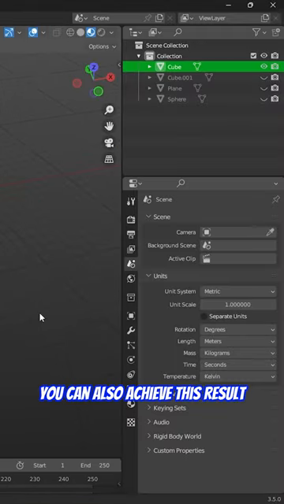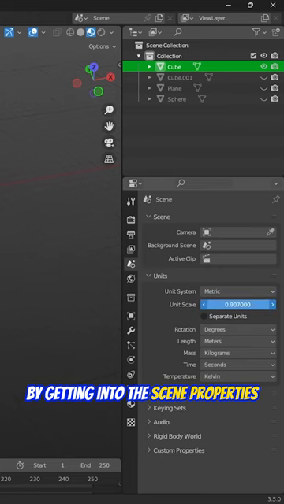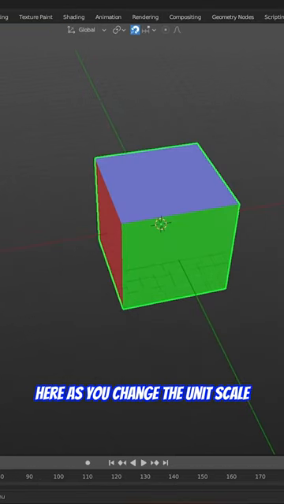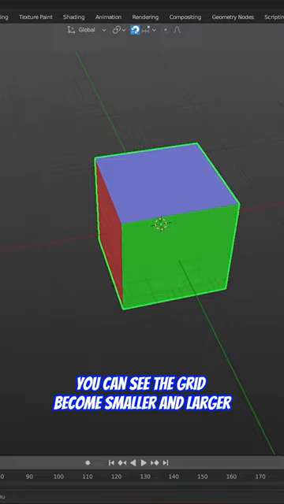You can also achieve this result by altering the unit's scale by getting into the scene properties. Here, as you change the unit scale, you can see the grid become smaller and larger.